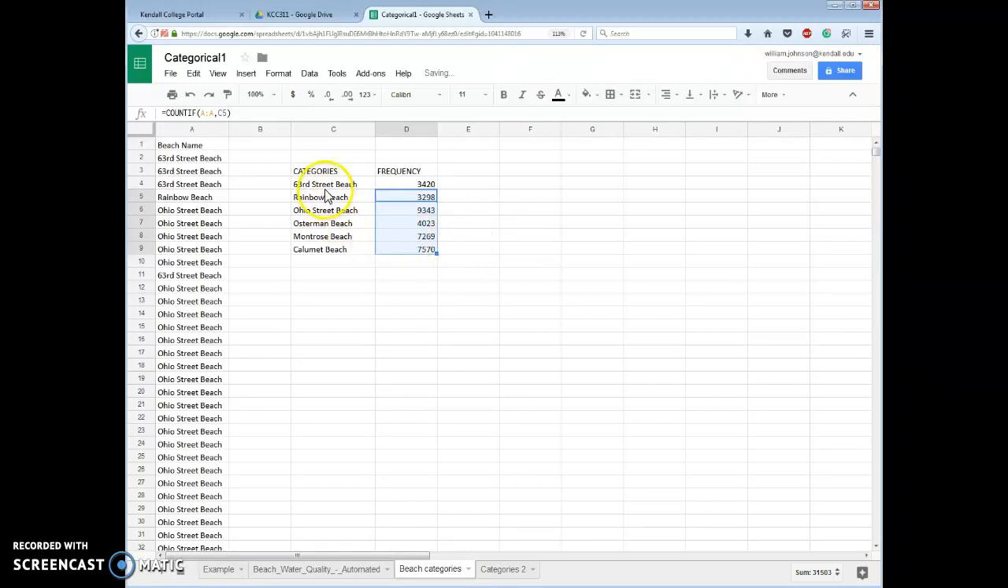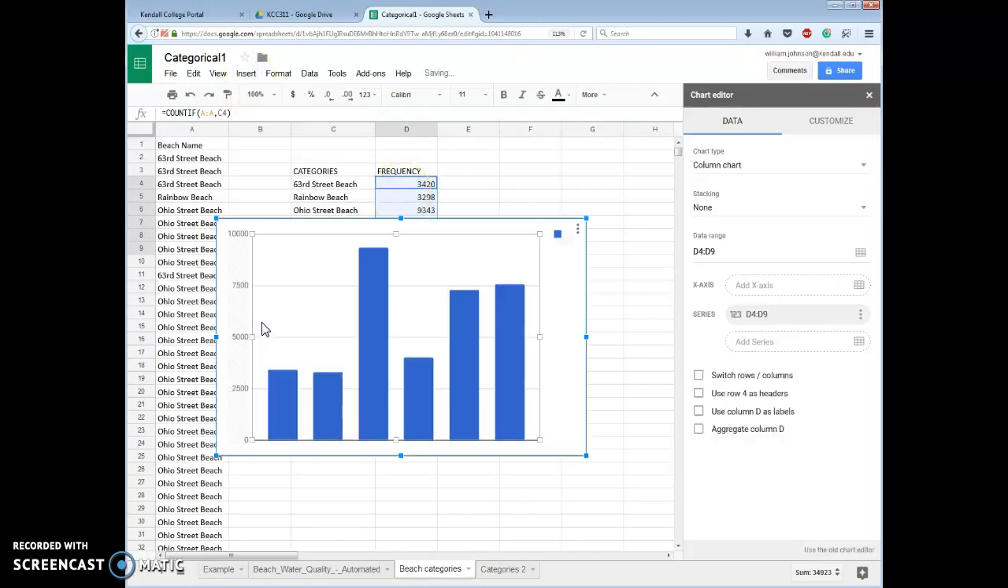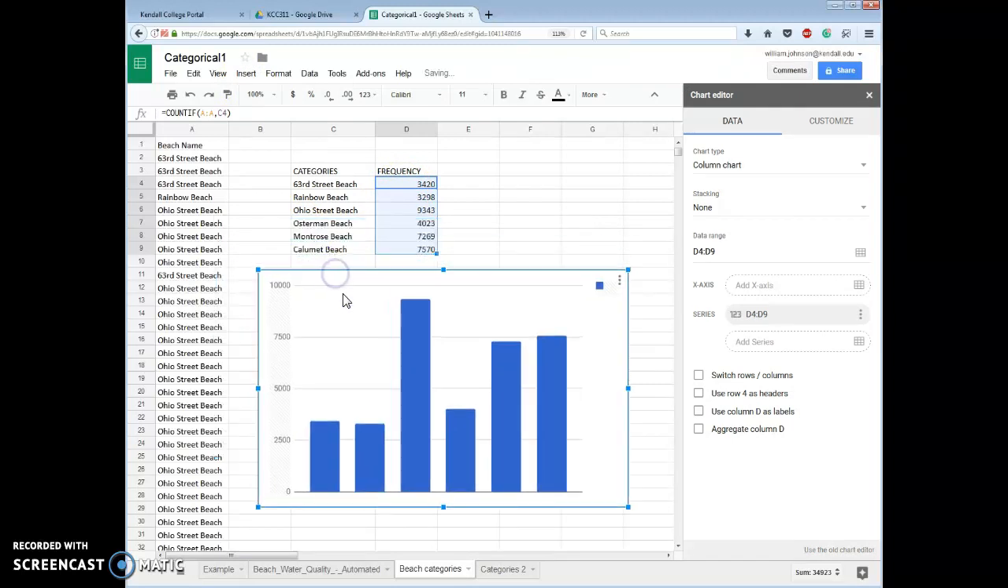In other words, for every single beach, it tells me how many data points I have at that beach. I put in the categories, and it gave me the numbers for it. So I highlight those numbers, go up to insert, go to chart, and it takes a second, but ta-da, I got this nice little chart. Excellent. This is exactly what I'm looking for.